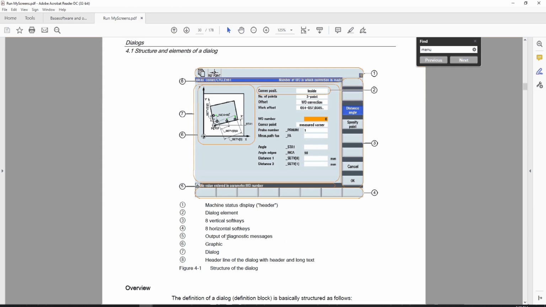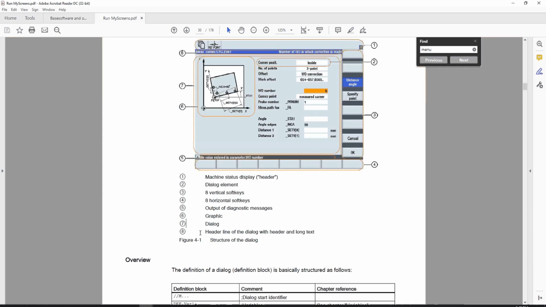We've got the diagnostic messages. So down here we can put a message inside of this dialog box here. We have our graphic, which is, in this case, this little picture here. The dialog itself, which is labeled number 7, is this entire window here. And the header line, number 8, is this section up here.